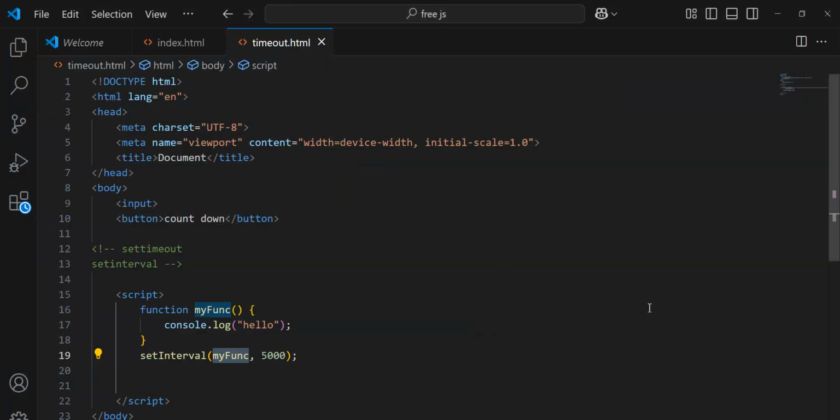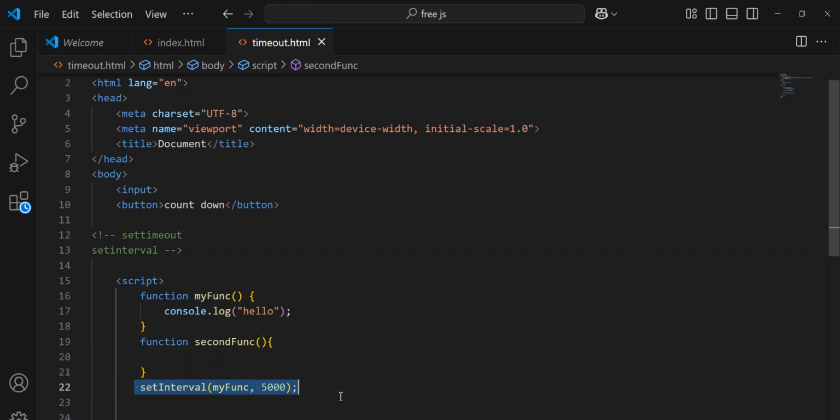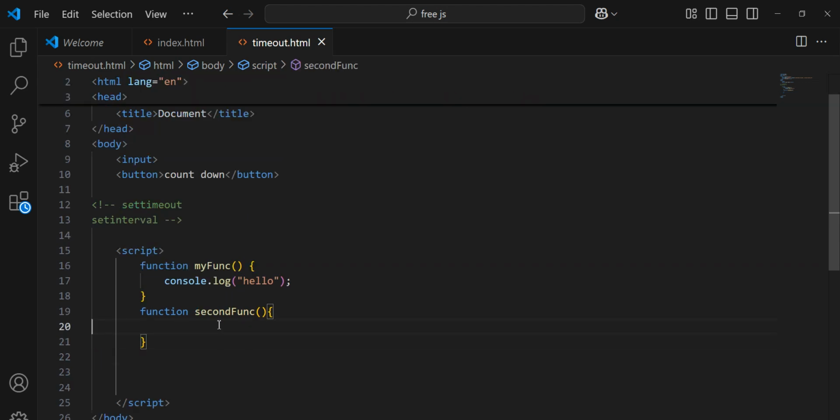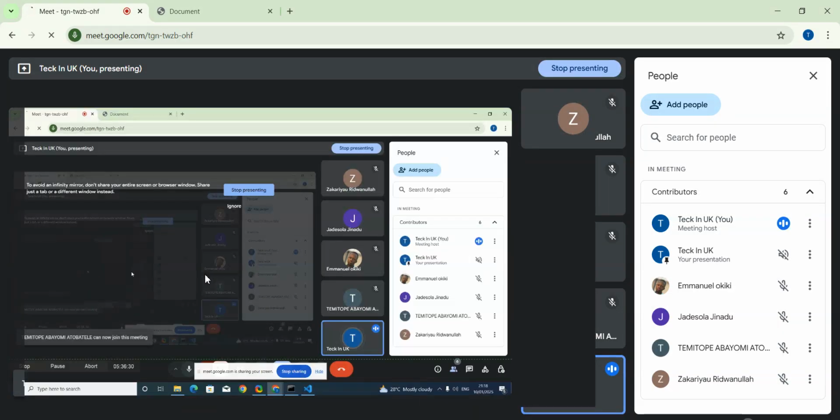So every 5 seconds you're going to see hello, as long as JavaScript reads this line that contains the setInterval, it will keep running this code. Now let's look at something. Let's assume you have another function, and you have the setInterval inside the function. When I get to the browser, I'm not going to see anything.